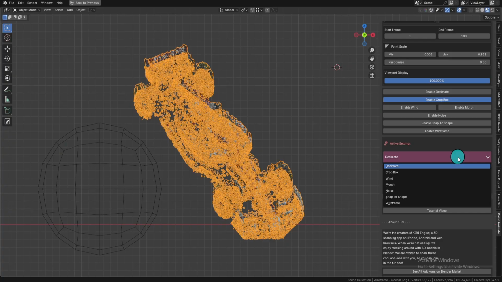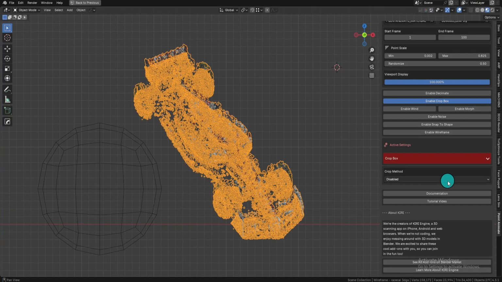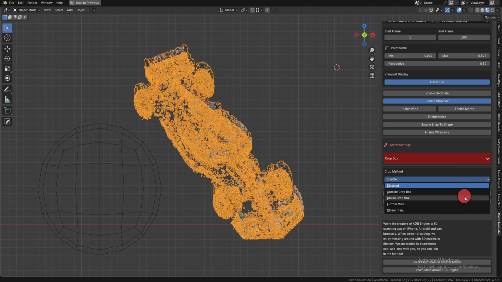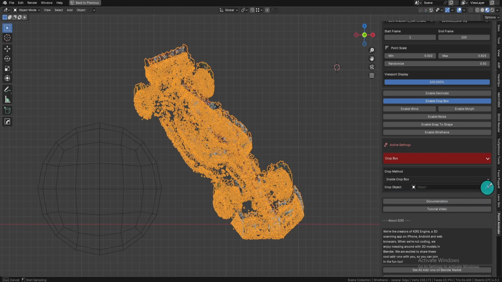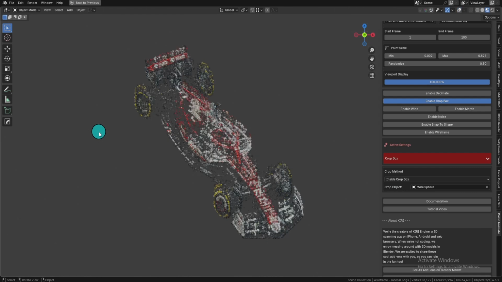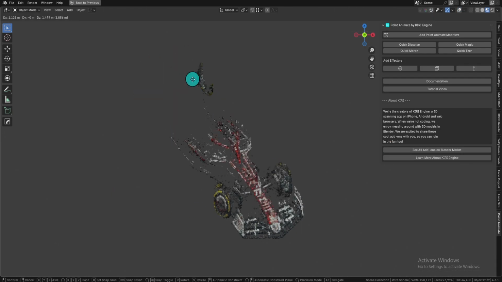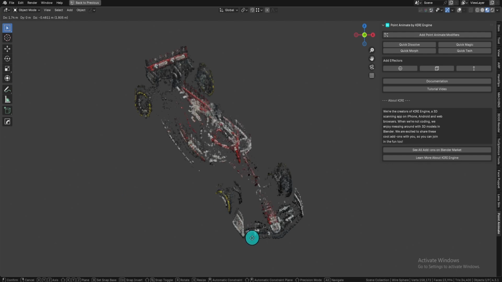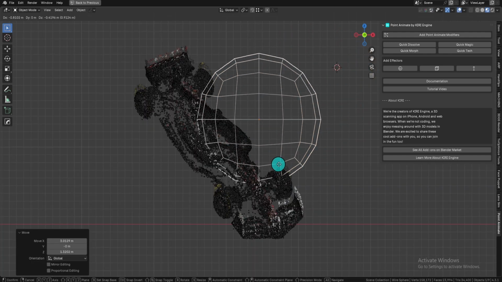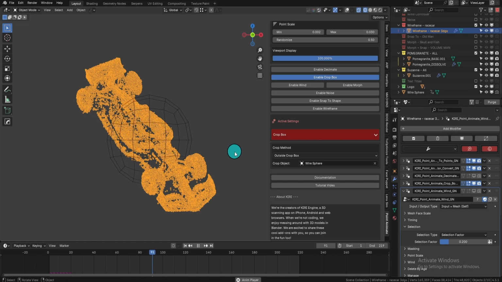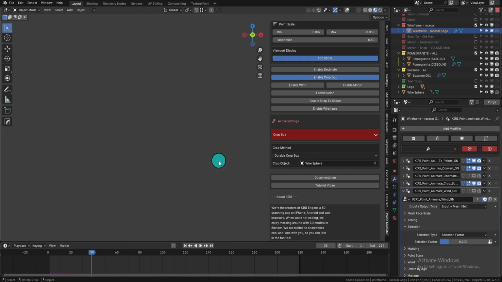Crop box. This allows you to specify a crop object or collection and a method of cropping. Points inside, outside, or by distance to the crop objects can be removed. Like Decimate, this removes points before any animation occurs, which can be useful for performance. The crop object and distance threshold can be keyframed for some interesting animation effects.